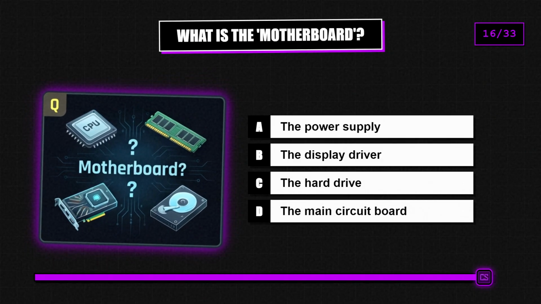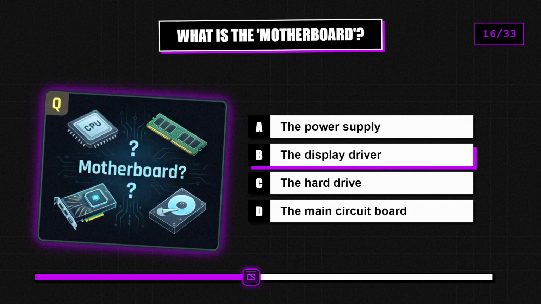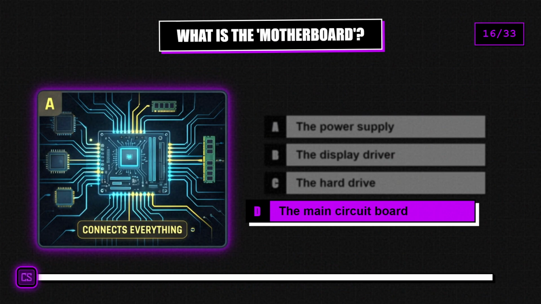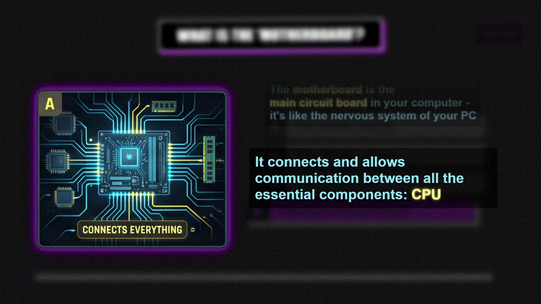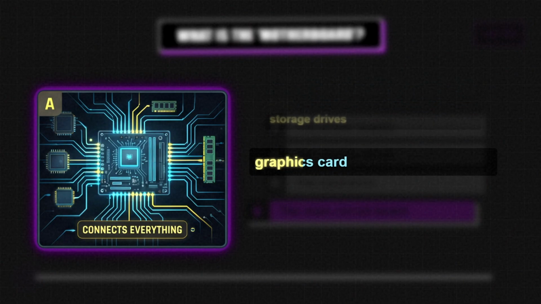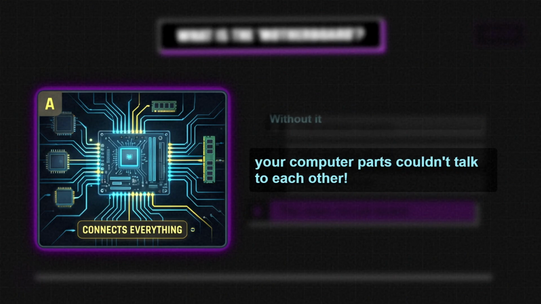What is the motherboard? The motherboard is the main circuit board in your computer. It's like the nervous system of your PC. It connects and allows communication between all the essential components: CPU, RAM, storage drives, graphics card, and all the ports. Without it, your computer parts couldn't talk to each other.